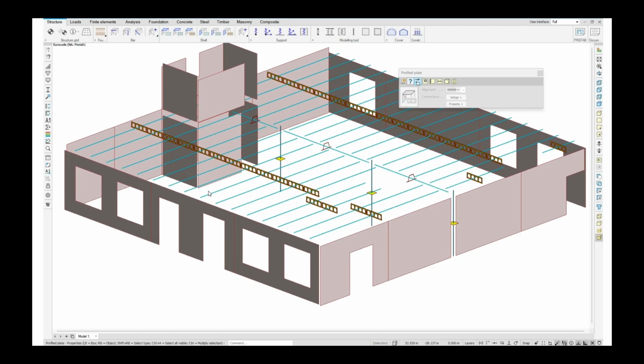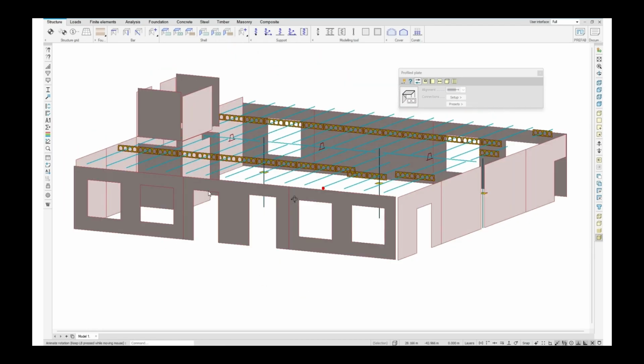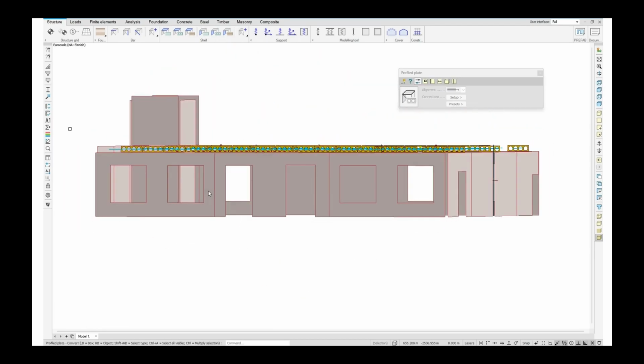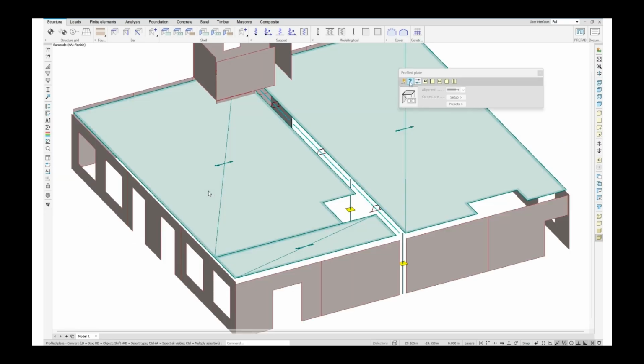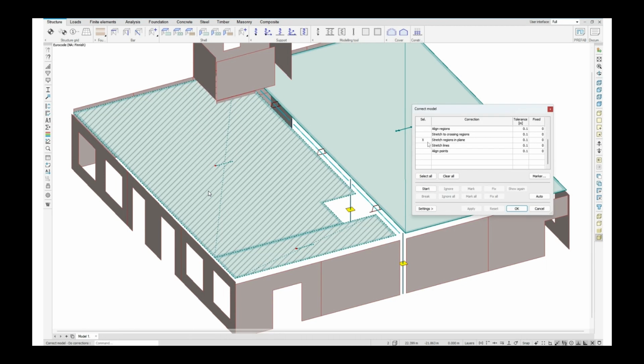So we take the profile plate command and we can convert any of those hollow core beams to shell models. But now they are individual shell models, so that is not actually what we want. So see what happens if I select the whole floor, and if they are touching each other, like here, most of the time, or most of the model, it works. But there's one connection, so we can use correct model to connect these two elements together.